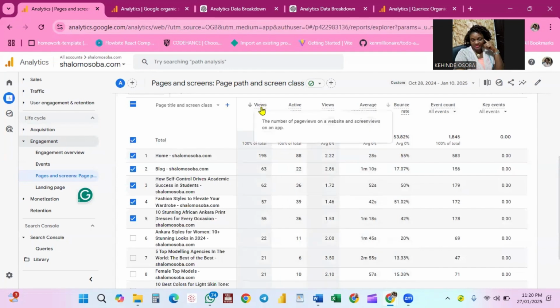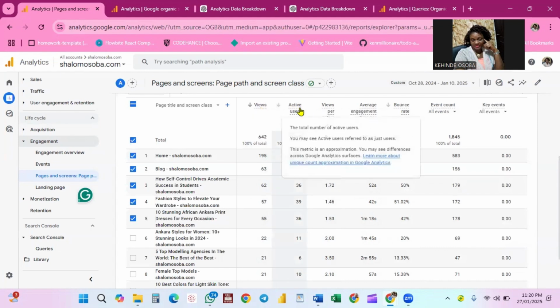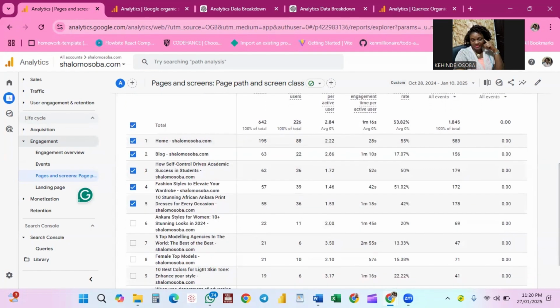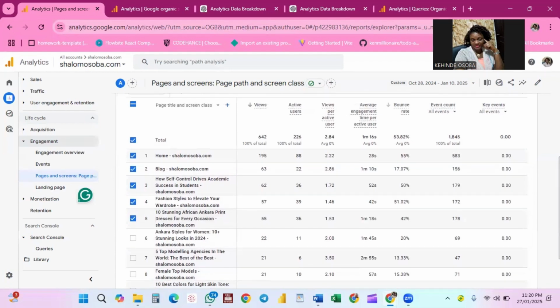And views, okay, the number of page views on the website, how many views. Then that breaks it down to the active users per content. So all of this helps us to know which pages are being viewed and have very high views. Don't forget, we are looking at the top performing pages on this exercise. So on this particular site, these are the top performing pages.